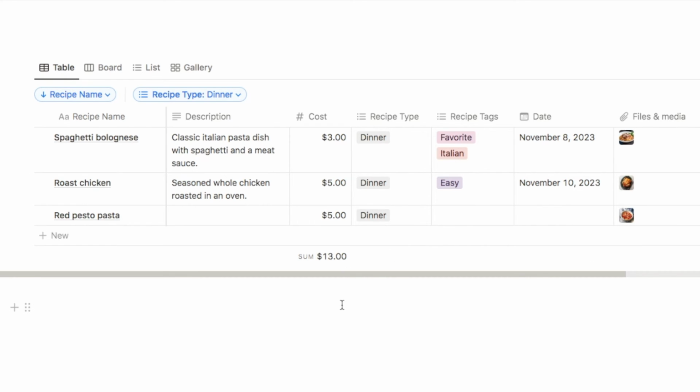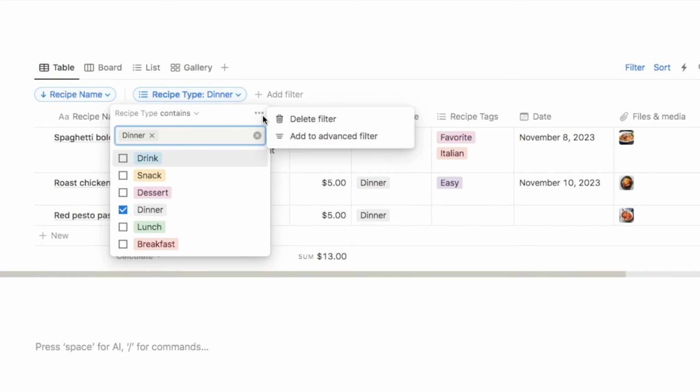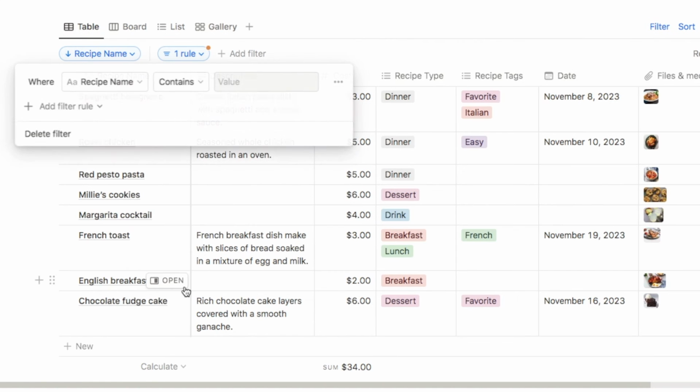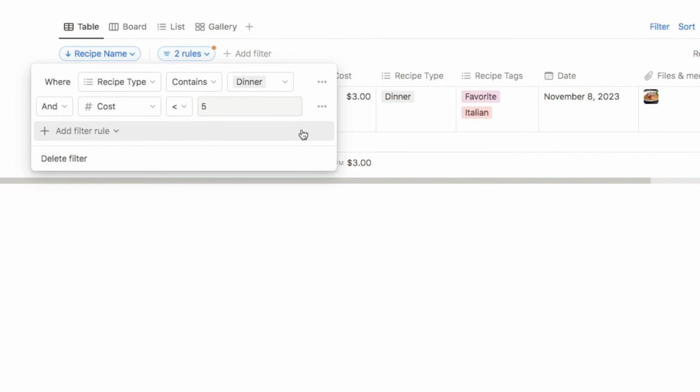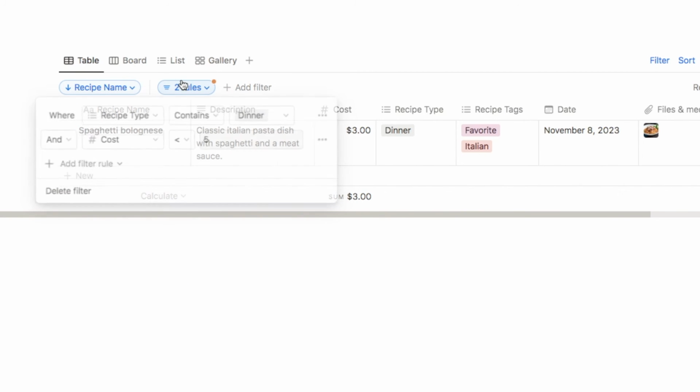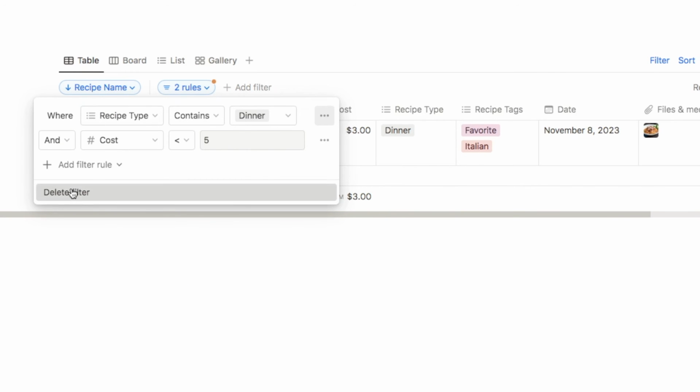Now you can also add advanced filters where you set complex conditions and criteria. So for example, let's remove this filter to start. And I'm going to click add filter, and we're actually going to click on this add advanced filter option, which is going to bring up this page where we can actually add a filter with multiple conditions. So for example, I could say only display entries where the recipe type is set to dinner and the cost of the recipe is less than $5. So if I add that filter, as you can see, it's now only displaying one recipe where the recipe type is set to dinner and it costs less than $5. And you can actually add as many conditions as you like to these filters. So let's just delete the filter for now.